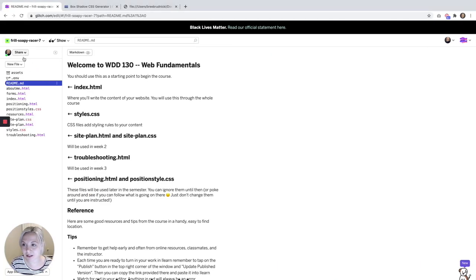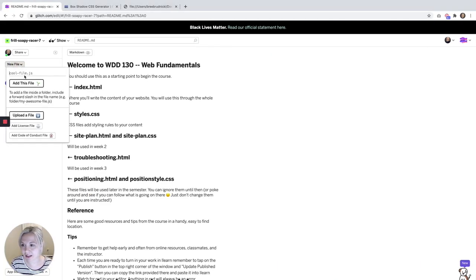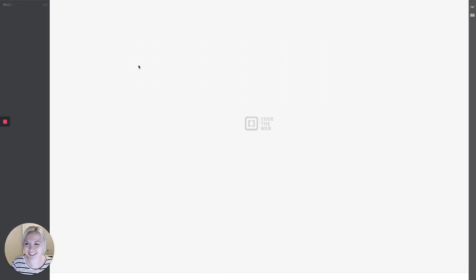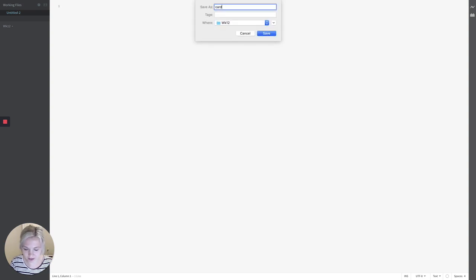Okay, so in Glitch, you can click New File and then Add File. You'll want to name it card.html, and say add this file. Now I'm actually going to be doing this in my text editor, so I'm going to create the file over here and save it as card.html. I'm doing the same assignment as you, just in my text editor.